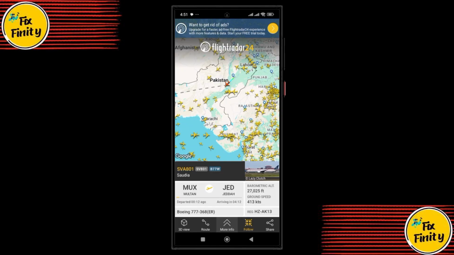At the bottom of the screen, you'll notice several options. One of them is Follow. Tap on Follow, and it will start tracking that flight automatically on your screen.